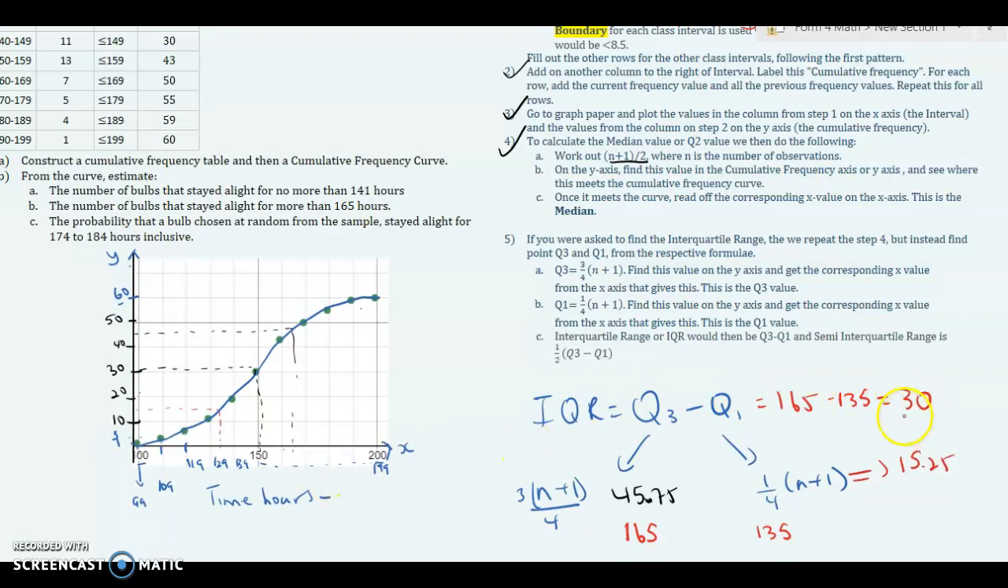And SIQR is that value divided by 2. So semi-interquartile range will end up being 15 for the sum. Now, I know this part here never asked for those things, but because I was doing this example, I wanted to go through and make sure that you understand exactly how to find this. Now I want to go through these pieces quickly, A, B, and C.